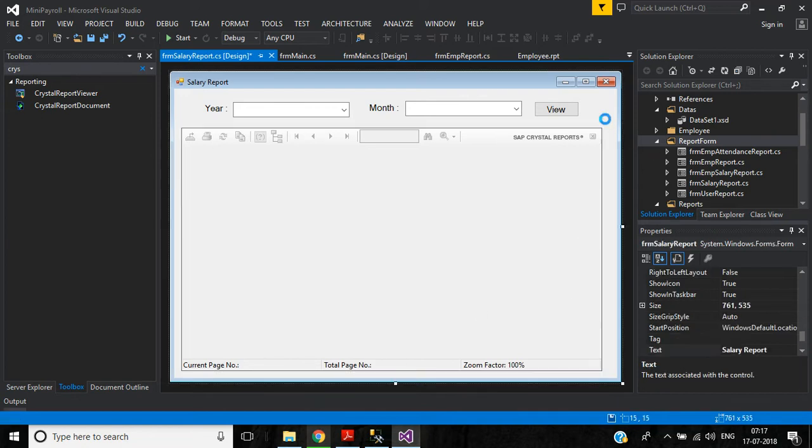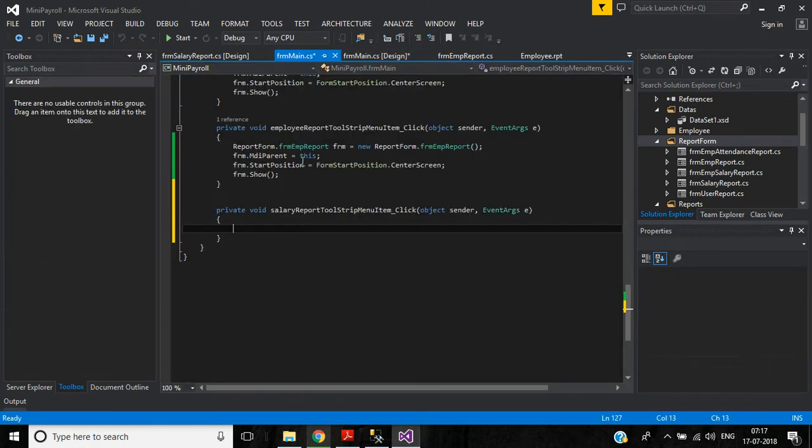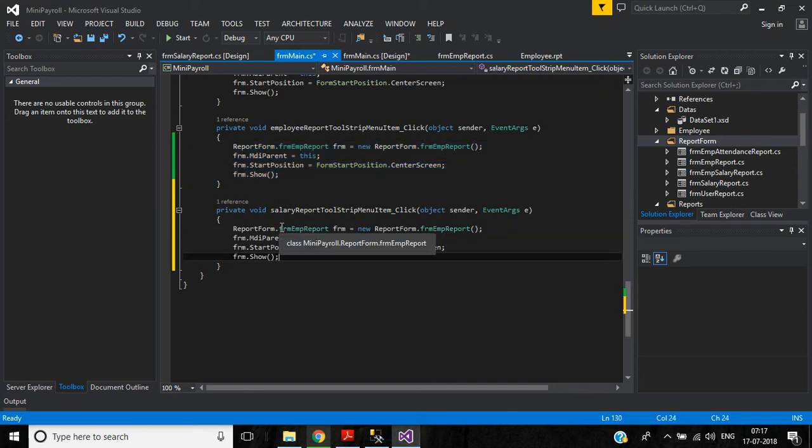Now save this. We'll call this form from form main. Go to form main. Under reports we'll add salary report. Double click this one. Your form name, form salary report.